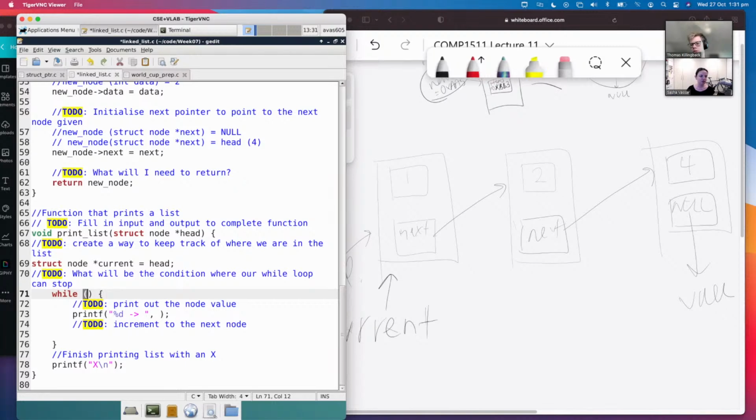Yeah, so it's when we reach null. Yeah, null, well done. So when we get to null, we know that we're at the end of the list, okay? So what that means is that our while loop condition is going to be: while that current is not equal to null, we're going to keep moving through that list. So while it hasn't moved over here to null, we're going to do something inside this while loop.